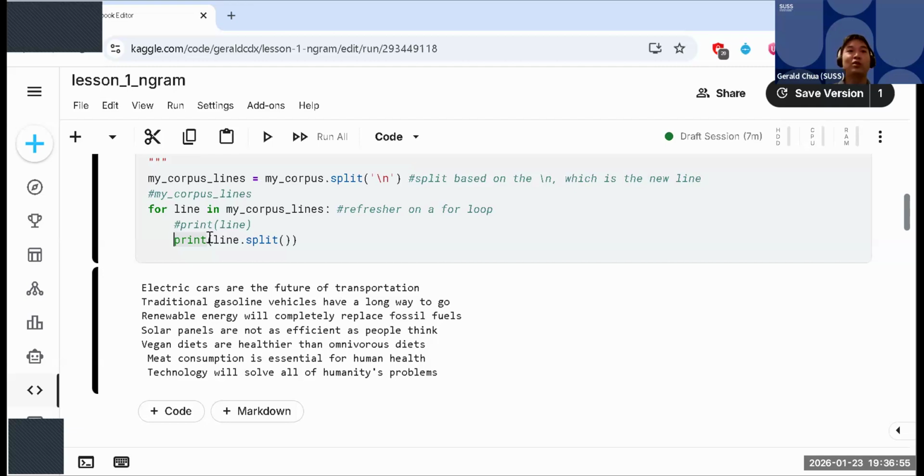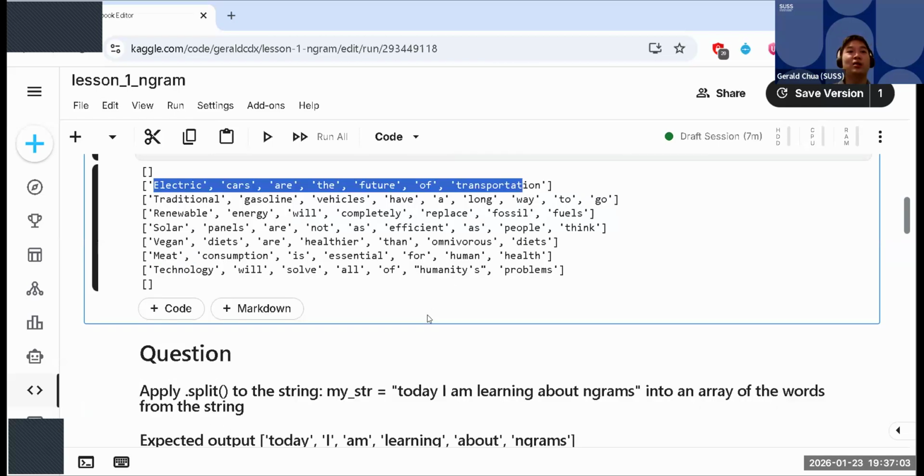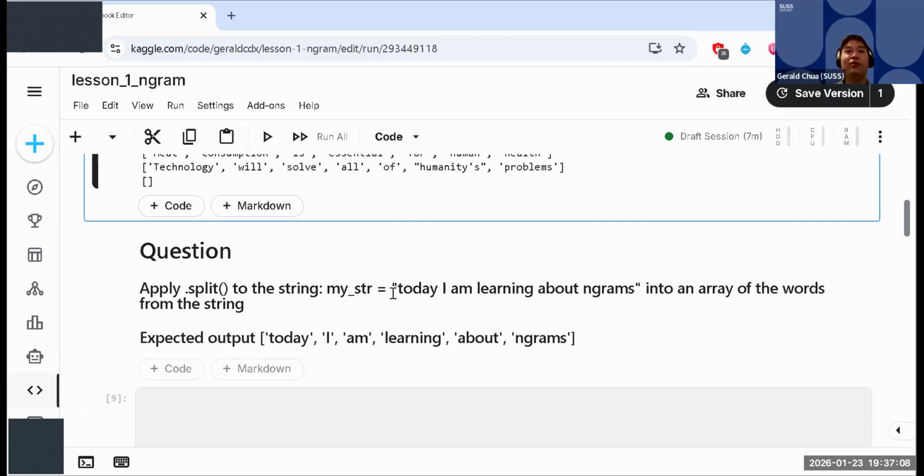But what if I want to split each line? If I want to split each line, this code itself will break up the sentences into their individual words. Maybe we don't really have time for any questions, but it's also for you to think about how to use these statements. So try to apply dot split to the string my string equals today I'm learning about engrams into an array of words from the string. Your expected output should be today I am learning about engrams. I'll give you 1 minute to try this.